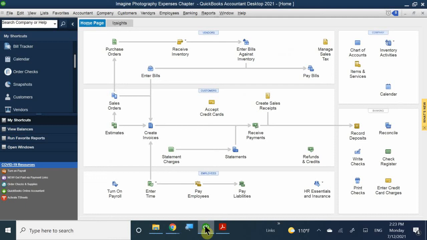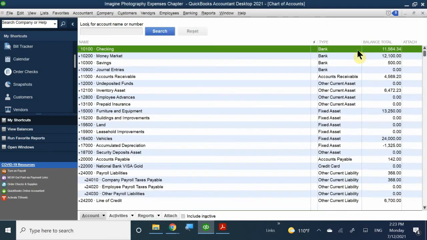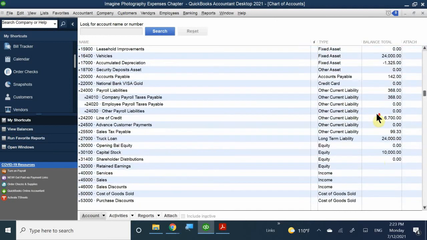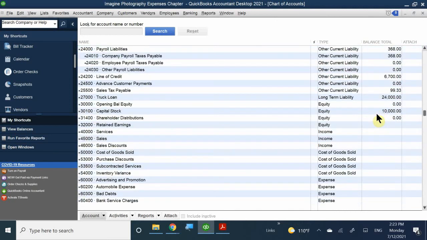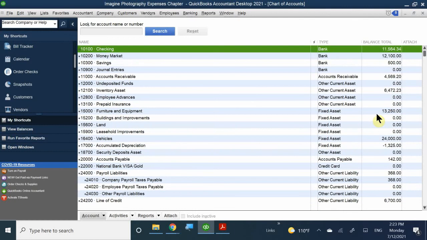So the very first one is, let me introduce to you what a register is. If I go to my chart of accounts, notice this. Look at the column all the way to the right. Notice that there are account balances in certain accounts. Anything that has an account balance, so your permanent accounts, which are your assets, your liabilities, and your equity, are always going to have a register or an account balance, okay?